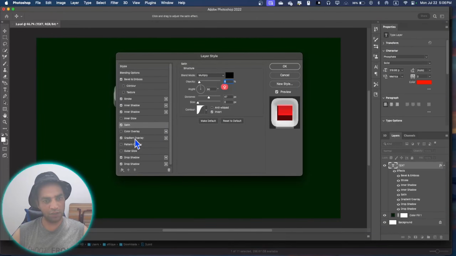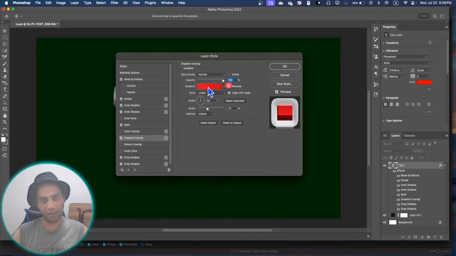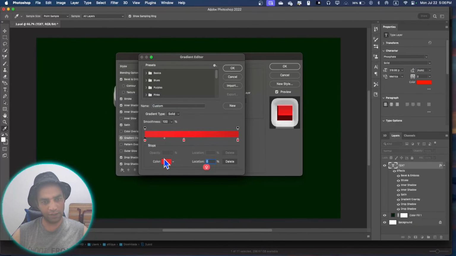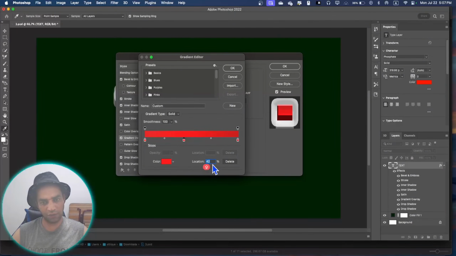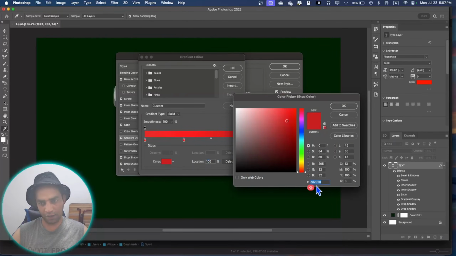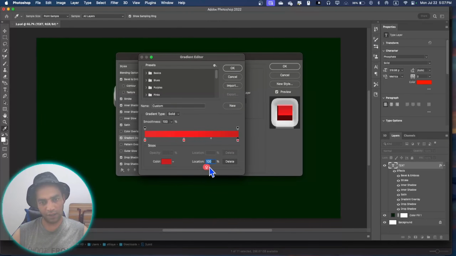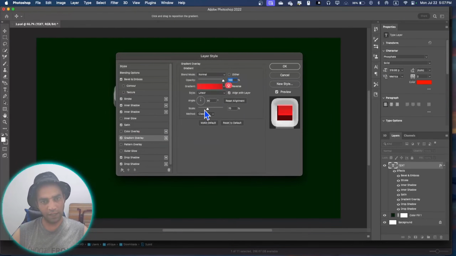After that, you need to add gradient overlay, and in the gradient overlay make sure blend mode is normal, first color is red, the code is EB2A2A. Then the central color is FF1E1E, and the location is 42. Then the third color is CD2020, the location is 100%. After that, make sure that you choose the linear style, 90 angle, and 70 scale.